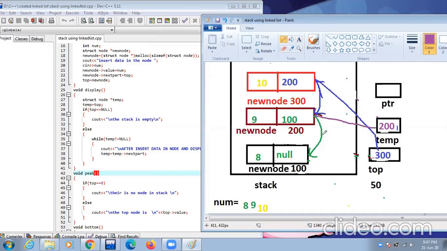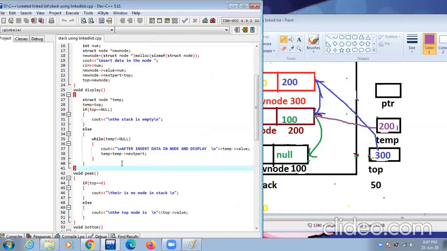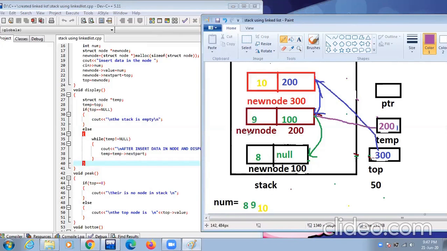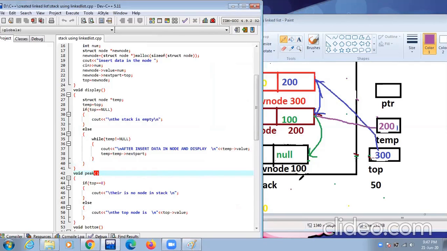Temp points to this node, and the loop executes again. The condition temp not equal to null is true, so execute this line. Temp value, and the value 9 is in this node. 9 is displayed, and temp equals temp next part.